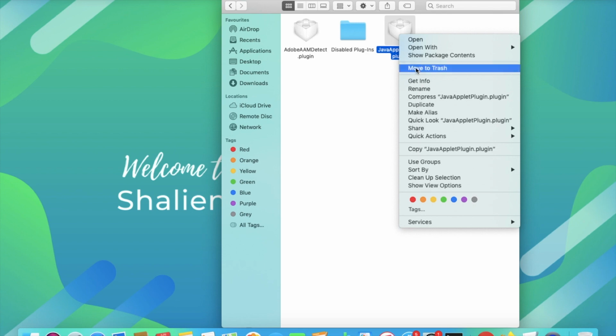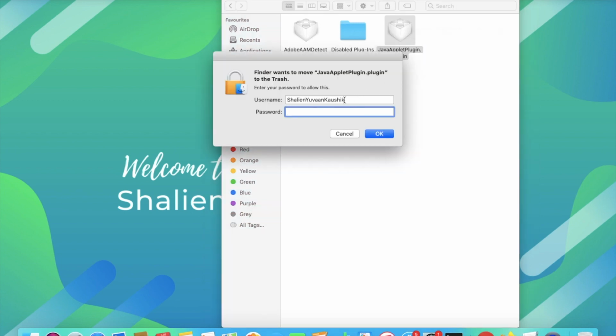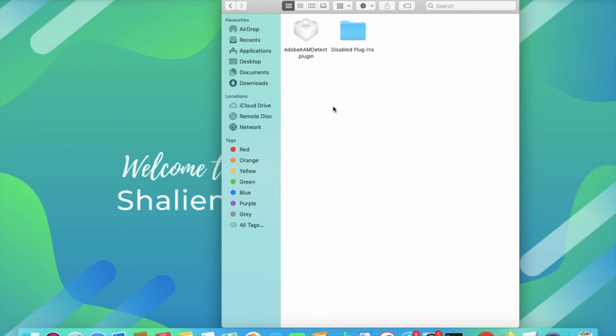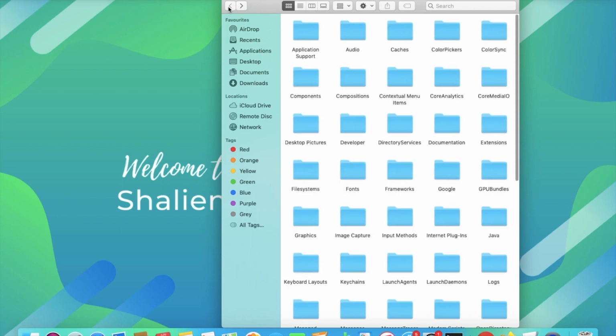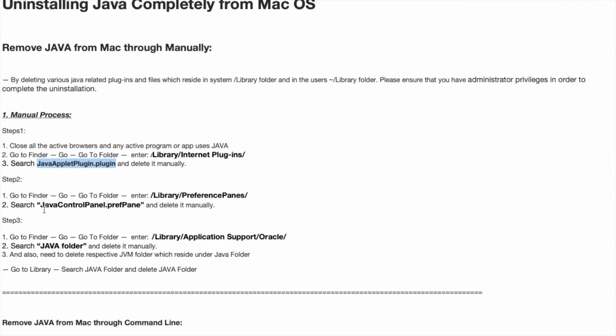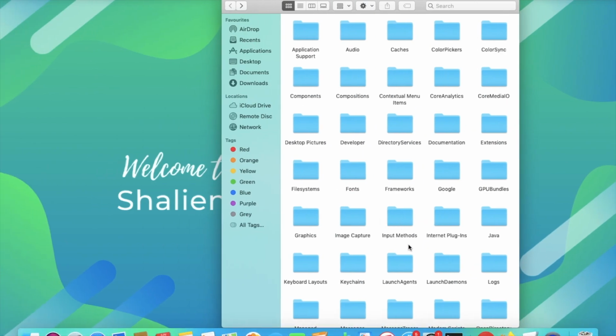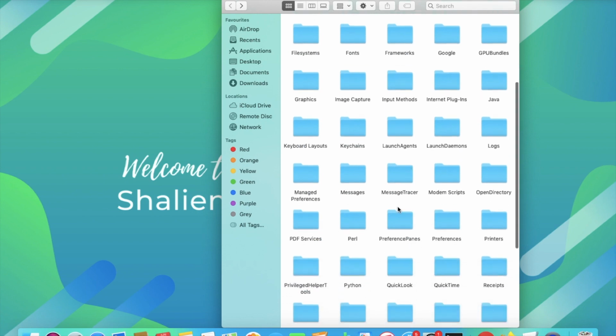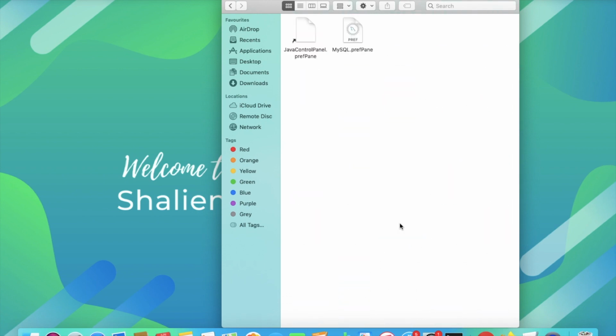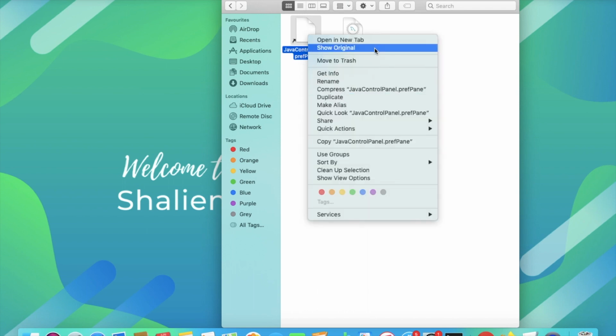So I'm deleting that one. Here it asks for your administrator password. Okay, it's done. Then again come back to the Library directory, and next we need to delete the Java control panel plugin, which resides under the Preference Panes. So here there is one Preference Panes folder. Here it is. Double click on that, and this you're going to delete. So delete this plugin.